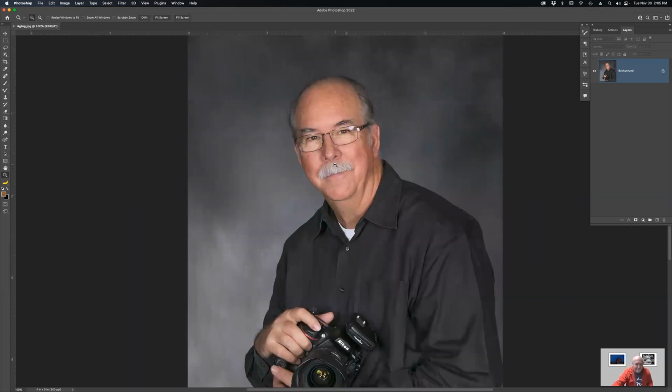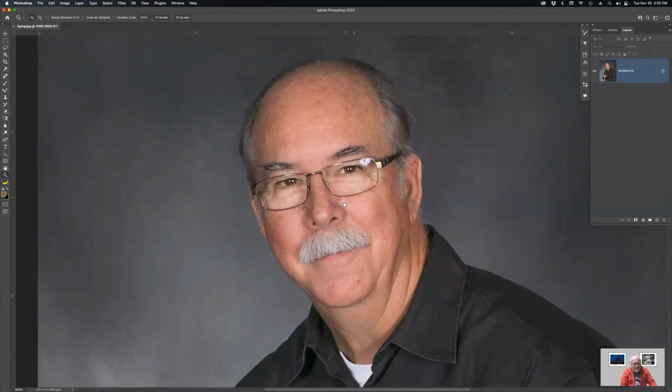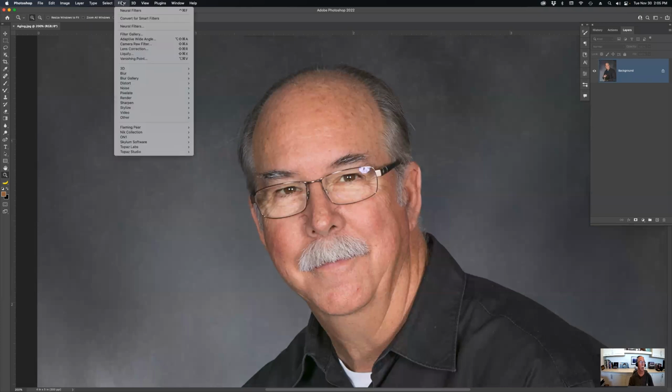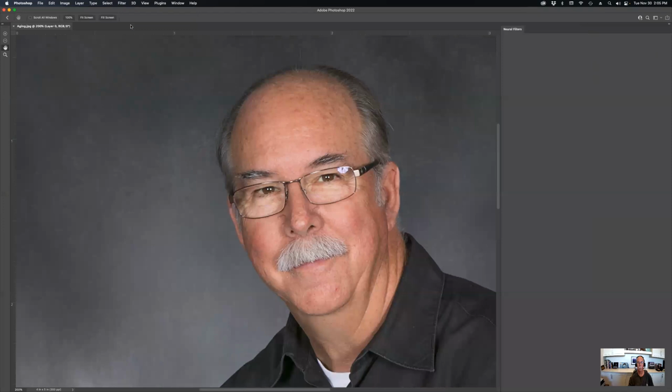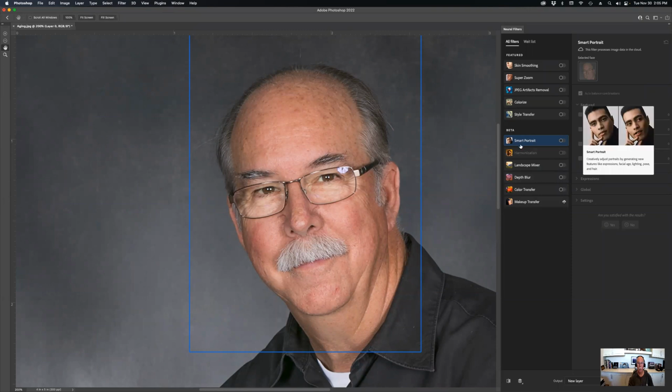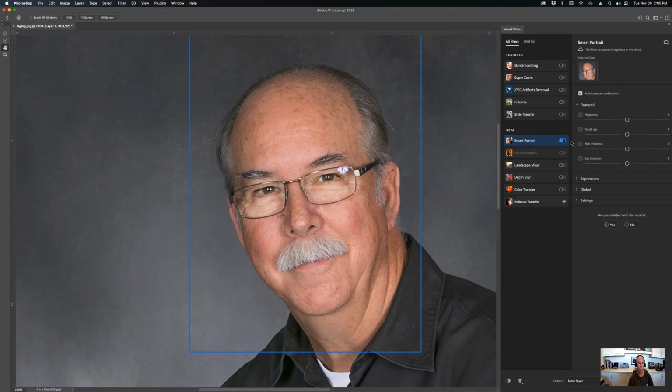Okay, I'm going to start with an ugly picture so we can get it out of the way. We're going to go to Filter, Neural Filters, and it'll pop up. And I'm going to go to Smart Portrait. Smart Portrait's really cool. You can see I'm very happy there, but let's add a little bit more happiness. In fact, let's max it out, see what happens, all the way up to 50.